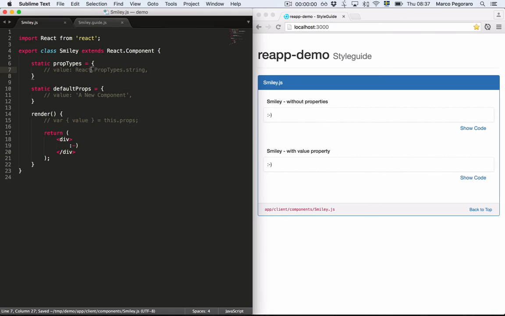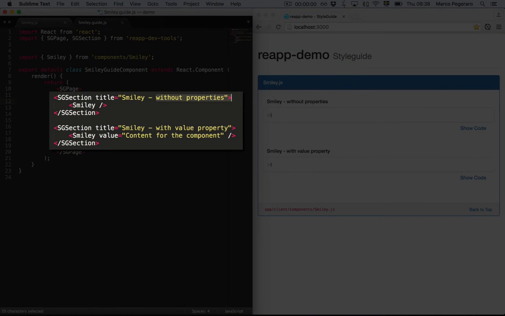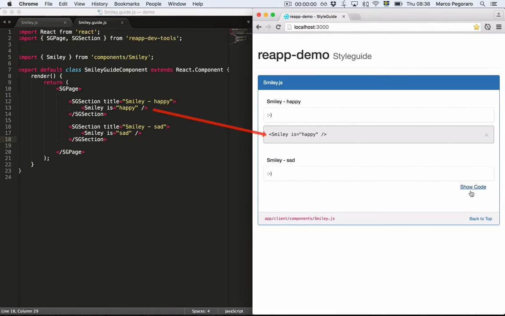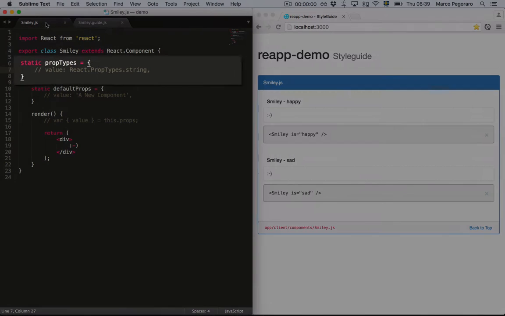Okay, now what I want to do is to introduce different attributes. So in the style guide I want to create a smiley who is happy and a smiley who is sad. I want to achieve it with a property. So now my style guide displays the two components with the two different values, but they are not yet used. So let's move back into the component definition and try to use this value.